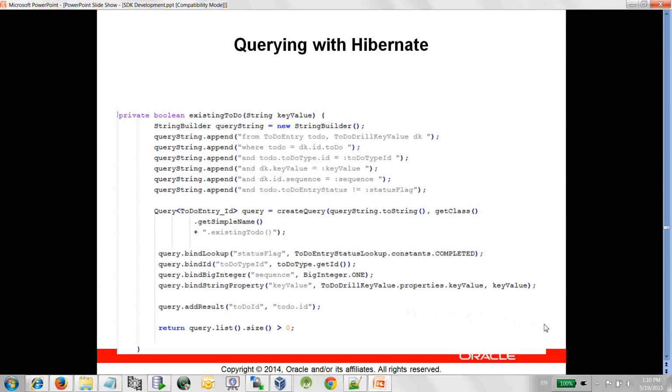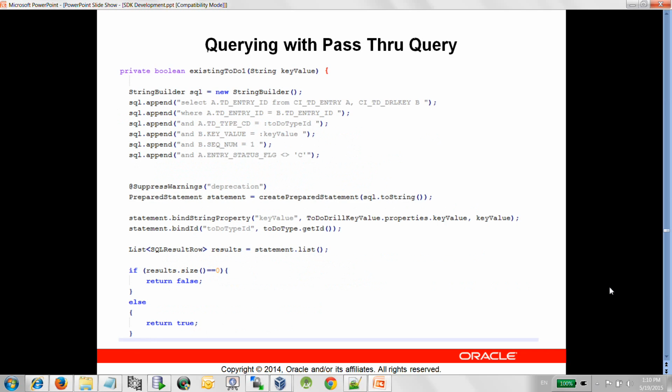Now, there are reasons to actually use Hibernate. Hibernate has the ability to cache the query results so we can get faster response times for queries. So there are benefits of using Hibernate. Nonetheless, you can also use what are called pass-through queries, something which is more familiar to you. You should see a select statement here, which is another way of querying and not using Hibernate.